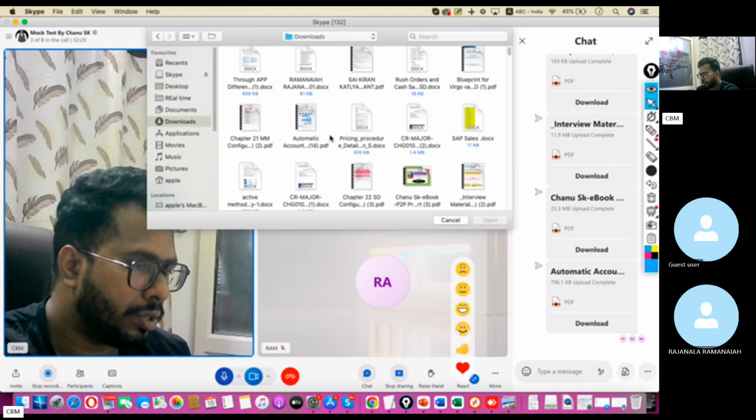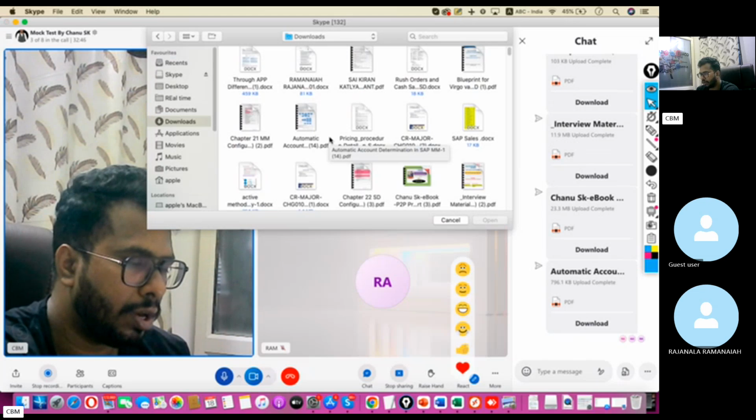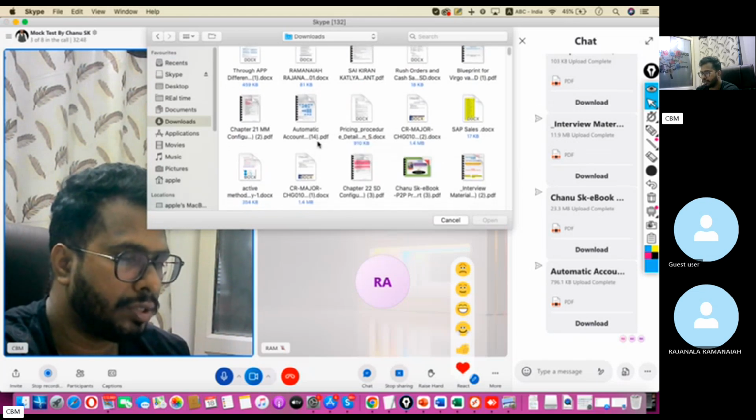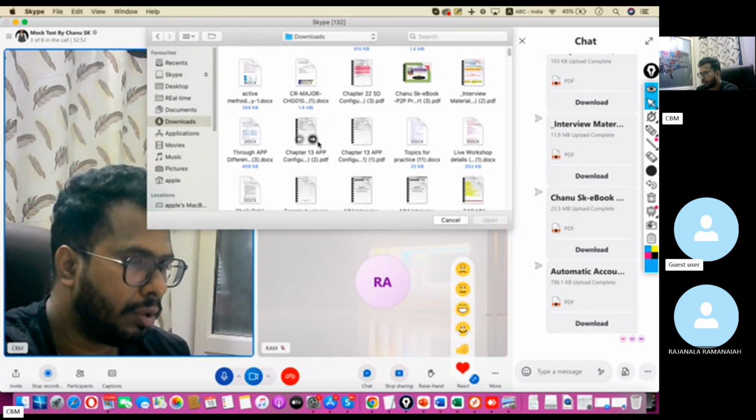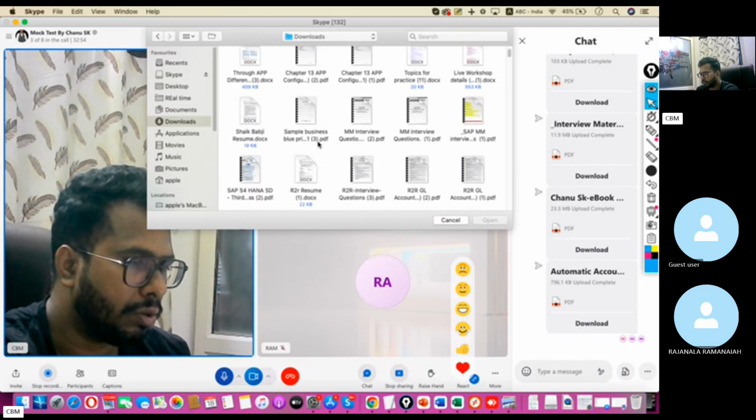This creation will be done by the R2R team in the LTAM. After creation of these GL accounts, we need to assign them in OBYC. We have exclusive access for this assignment. In OBYC, we should consider these factors: valuation class, valuation modifier, general modifier, movement type, and transaction keys. These things we need to explain properly, then you will clear the interview in the first attempt.